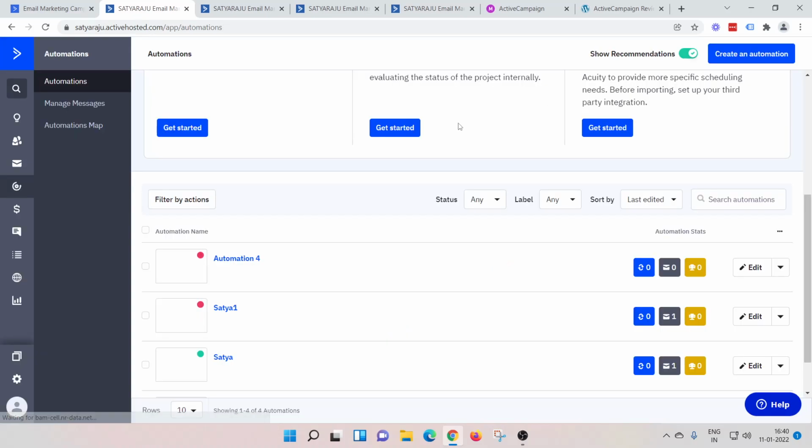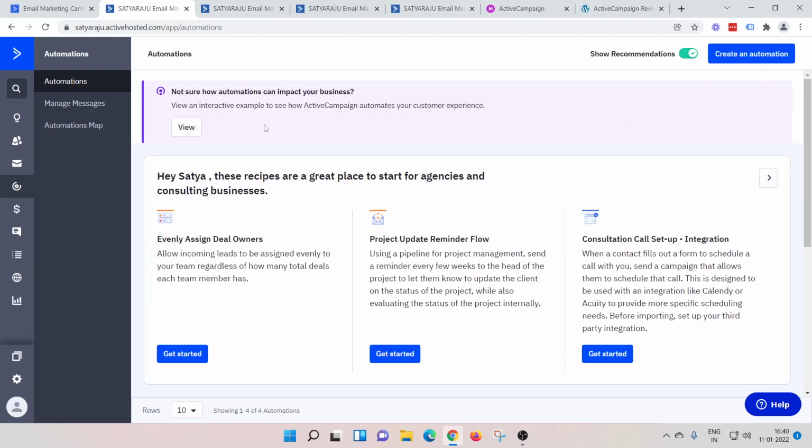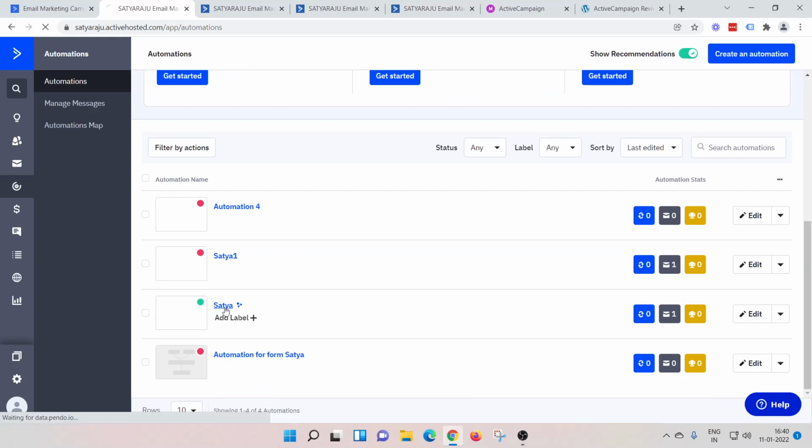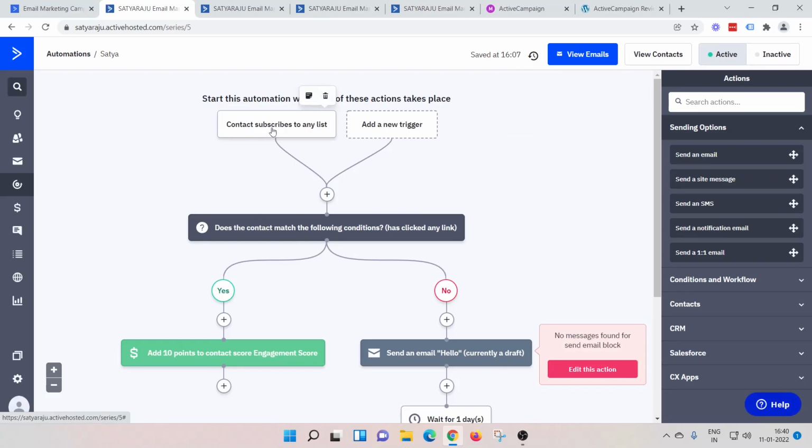As always, you can start from scratch as well, depending on your personal requirements. If you don't find an automation recipe that fits your business, you can always start from scratch. I have already created a test automation. You can see this automation workflow here, where there is a trigger called contact subscribes to a list.